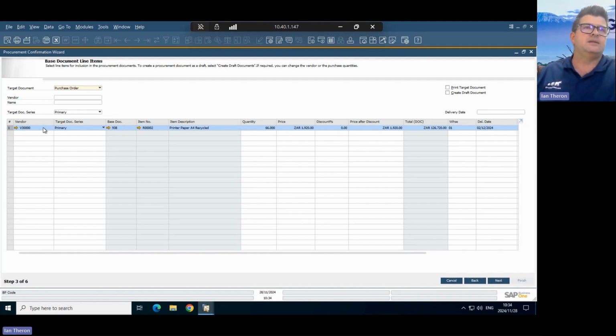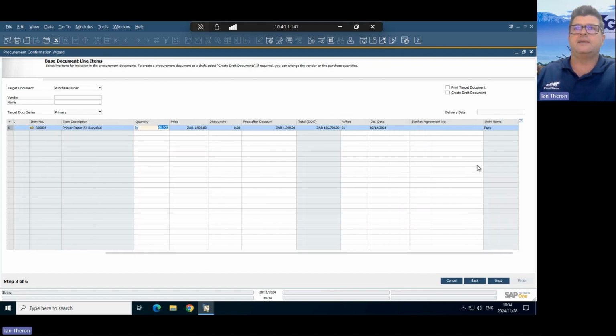And you'll see already the vendor or the supplier master data was pulled through based on the preferred supplier we had on the item master data. And again, you can go and change this at this point in time to reflect what you require. At the moment, it's telling us it wants to purchase 66, and our unit of measure should be packs. So that is fine.